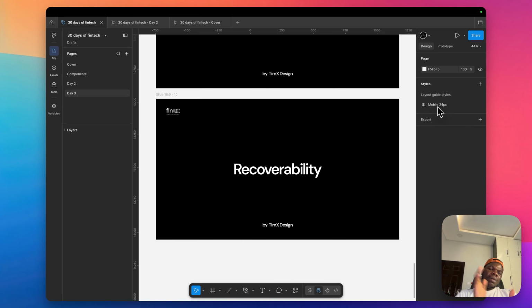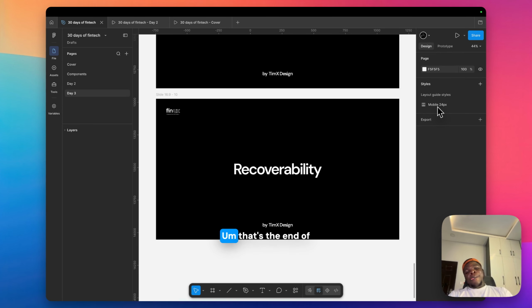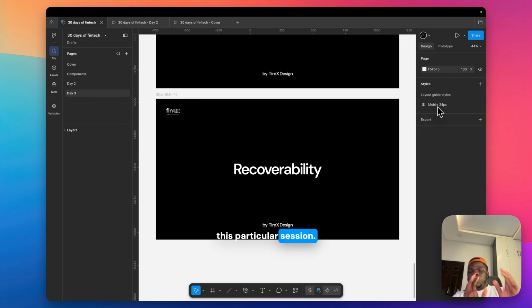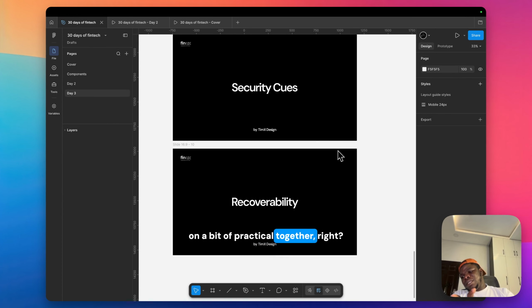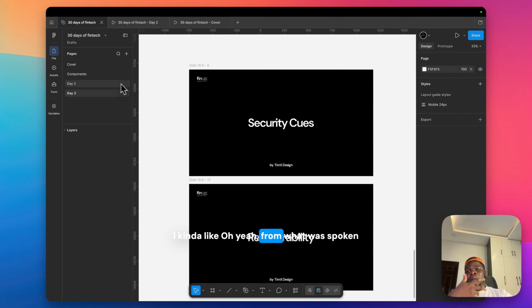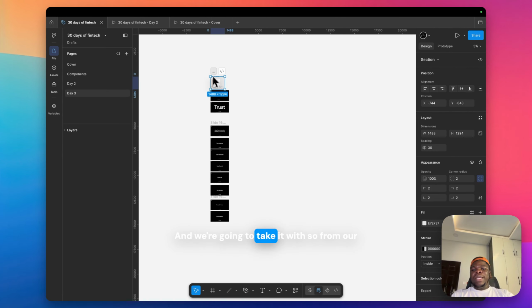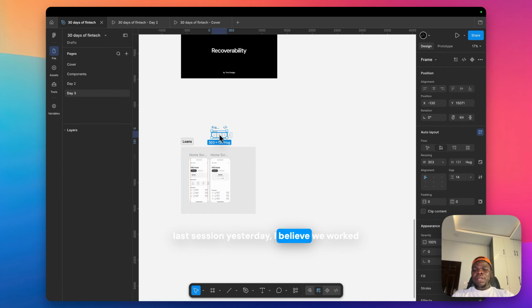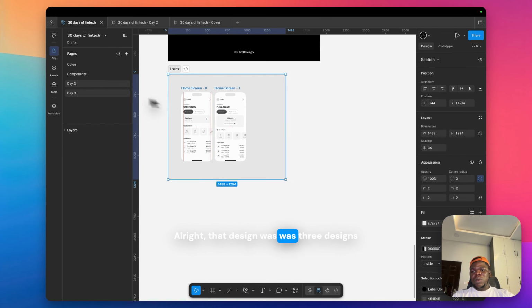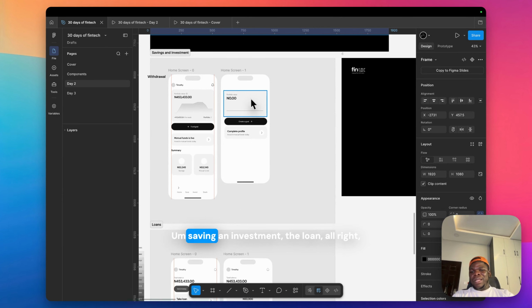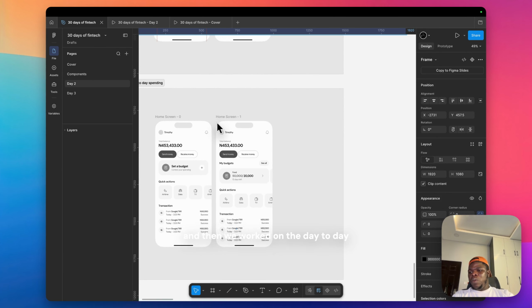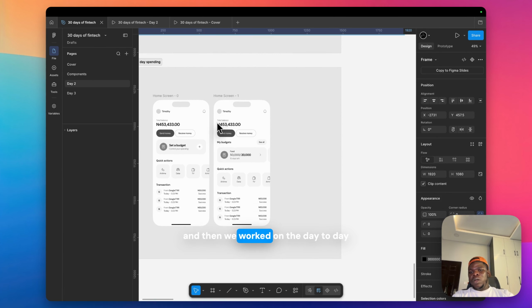Now, pretty much that's it. That's the end of this particular session. So we're going to work on a bit of practical together, to reaffirm what was spoken about, and we're going to take away. From our last session yesterday, I believe we worked on a design together. That was three designs actually: the savings and investment, the loan, and then the day-to-day spending with the budgeting feature.